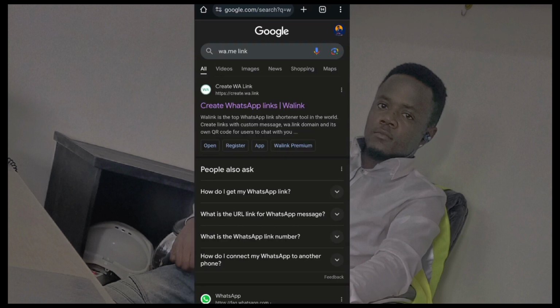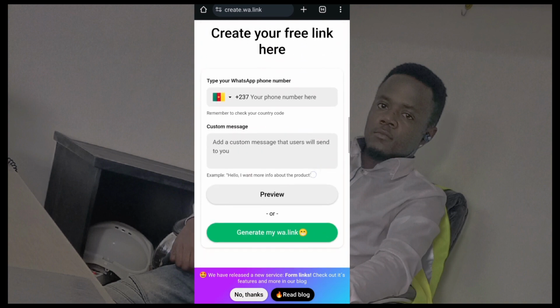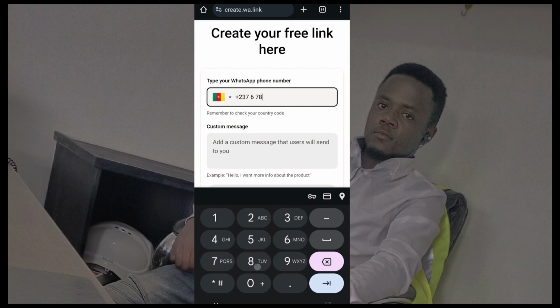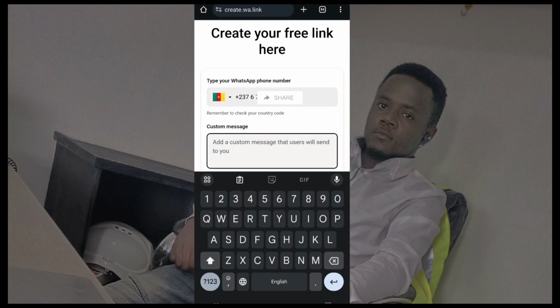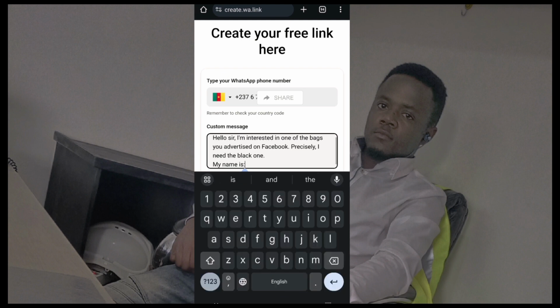wa.me.link. When you're there, you click on this first one. Then you scroll down. You put your phone number. Then you're going to put a certain message. Now, let's say you're selling bags, for example. The message says: Hello, sir. I'm interested in one of the bags you advertised on Facebook. Precisely, I need the black one.